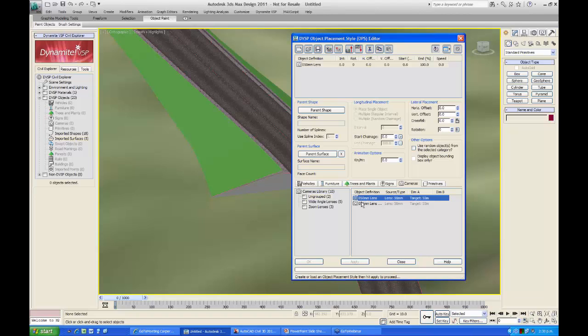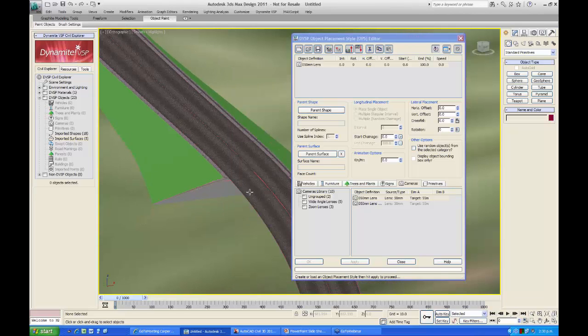They say between 40 and 50mm lens roughly approximates the human eye. So that's what we'll use. Okay, that's our camera. That's what we want to do. We need to give it a shape to follow. In other words, the centre line of the road. I want it to follow down the centre line of the road and be tasked to that. So let's grab parent shape.